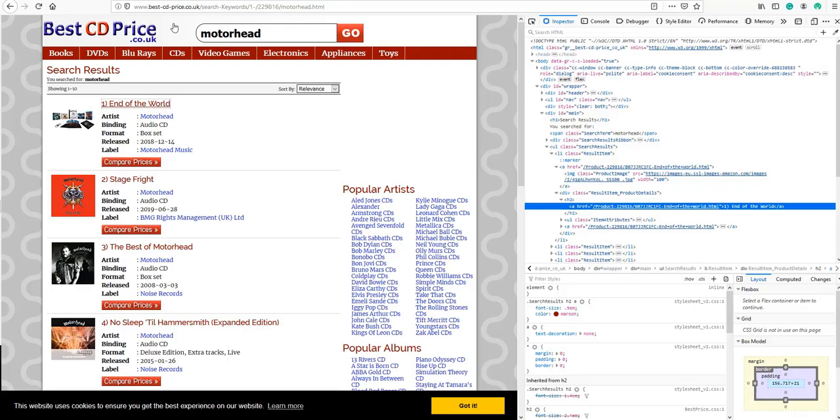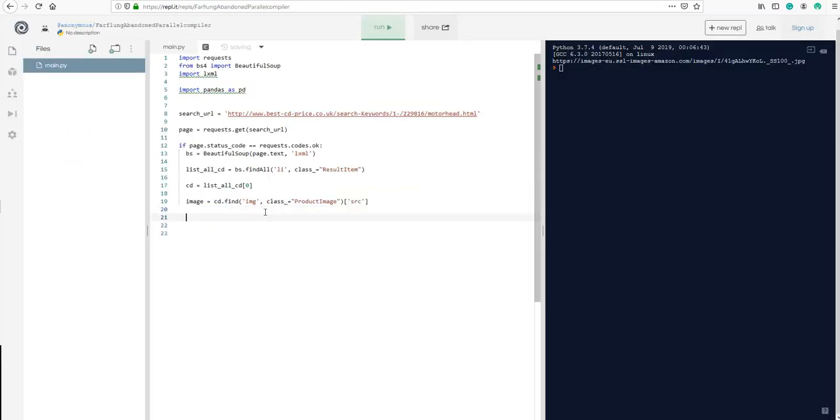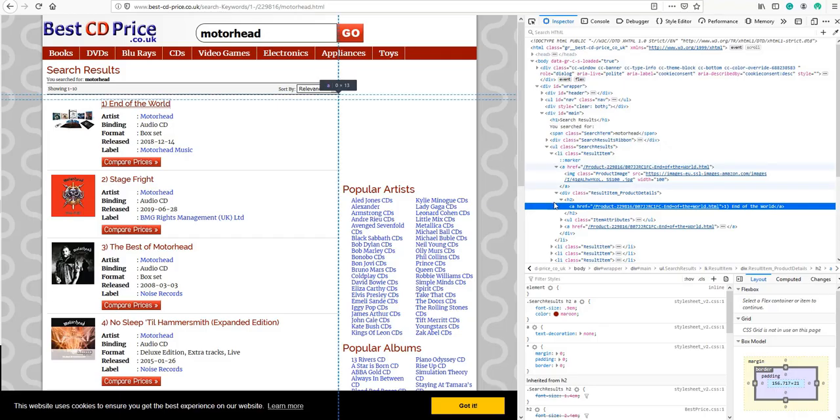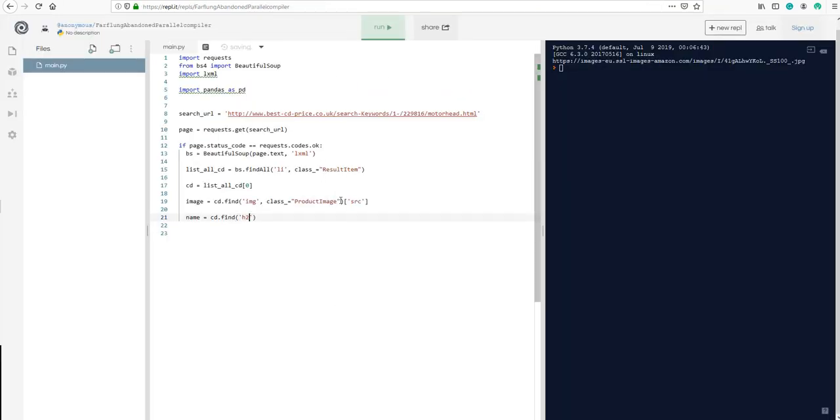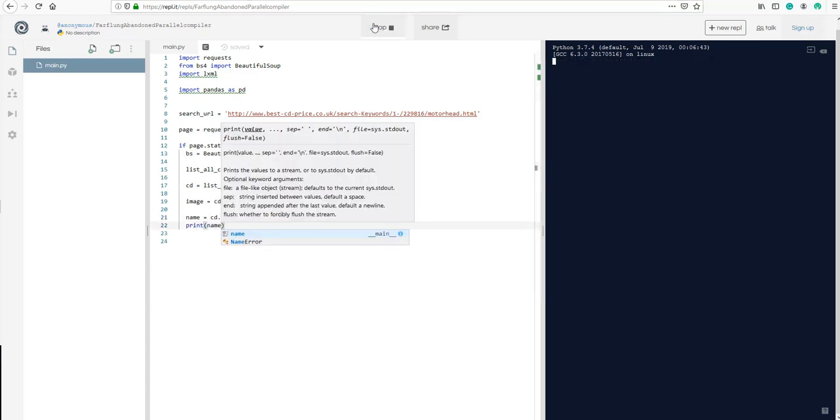Now we want to get the name of the album. The name of the album is here, inspect, and we can see that the text is inside an A tag, that it's inside a H2 tag. Let's come here and repeat the same code. Name equals CD. We want to find H2, A, and text. H2, find A, and we want to take the text. Print name. Nice. Now we need to repeat the same for everything.